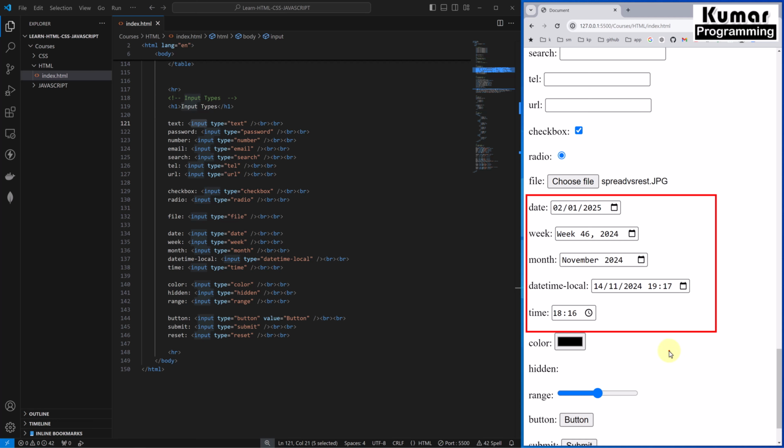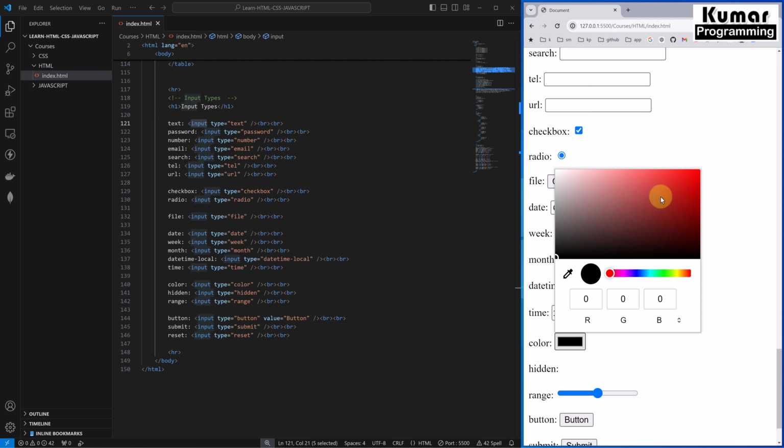Okay, now let's further move, and the next type which we have is color. This color is basically used to select a specific color. So this is the color input, and if you just click on here, we can select any color. See, this color is being selected, and we can get the RGB value, right? This is the red, this is the green, and this is the blue value. Here we can get it.